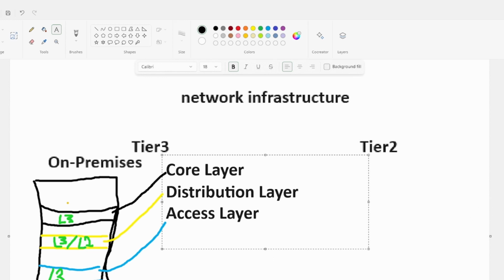So the question is, what makes the difference between L2 and L3? It is very simple. If you are familiar with the OSI model, we have the application layer, presentation layer, session layer, transport layer, network layer, data link layer, and the last is the physical layer. L2 switches are a type of switch which is based on MAC address.